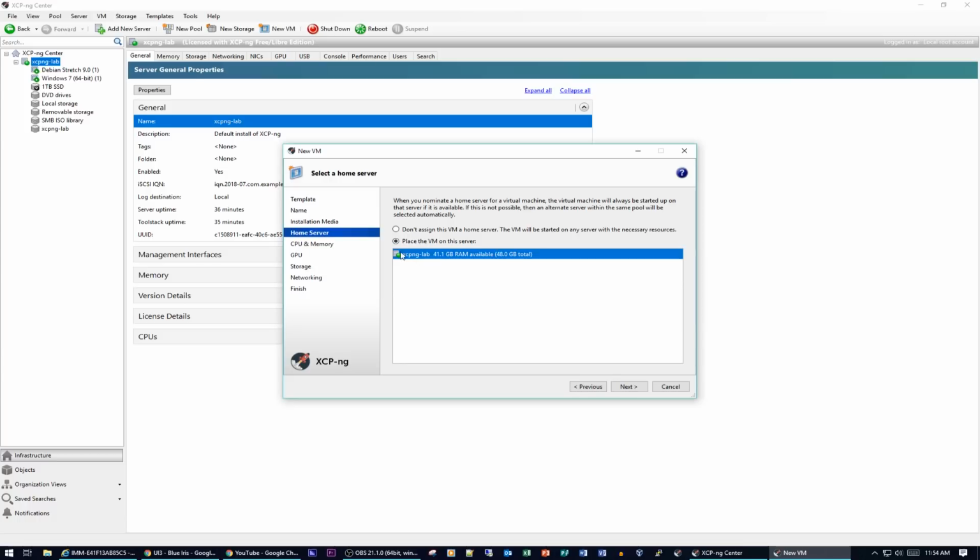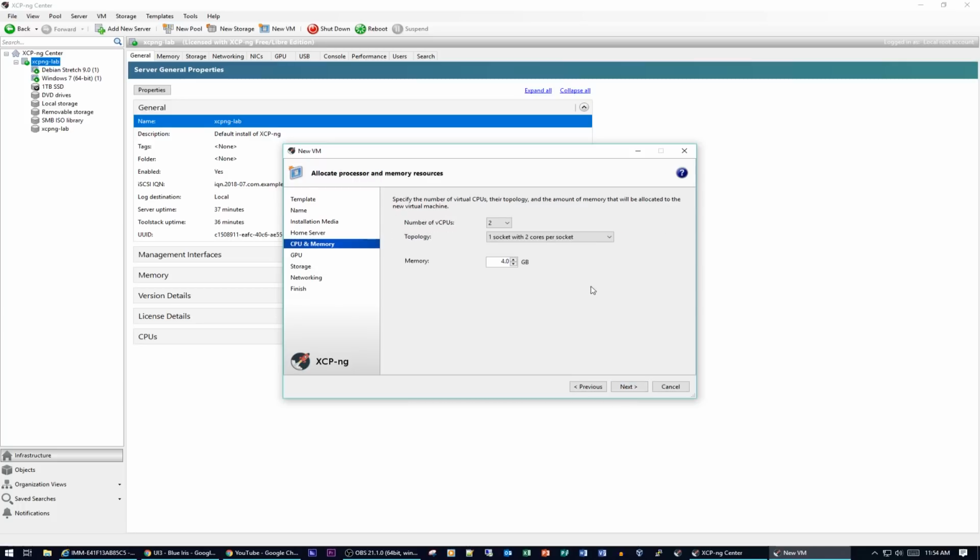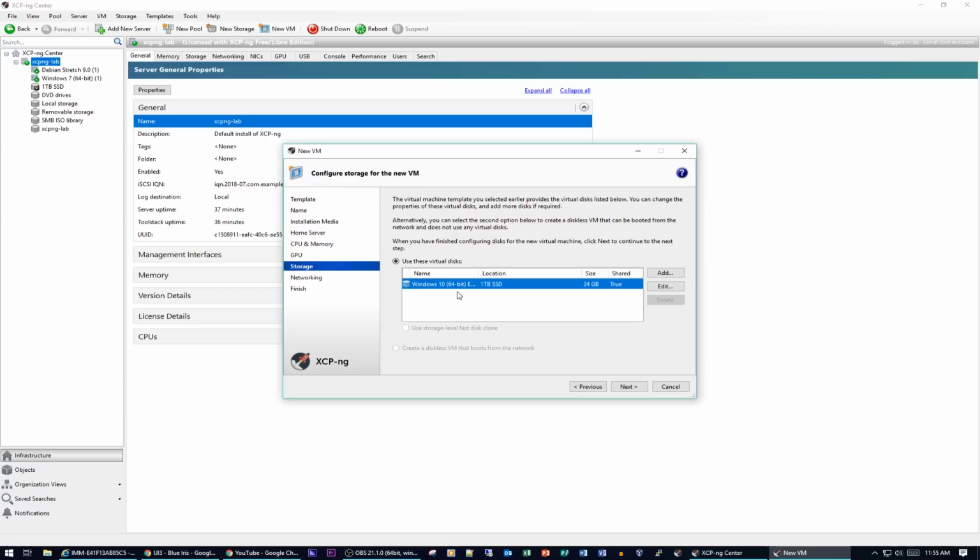I'm going to place the VM on this server. I only have one server, so that's the one I'll choose. I click Next. I'm going to give it 4 CPUs, one socket with 4 cores per socket, and I'm going to give it 4 gig of memory. No GPU options. Now my storage, I'm going to let it go ahead and use the 1 terabyte SSD drive. That's what I named it. That way it'll do a quick install. That SSD is very fast.